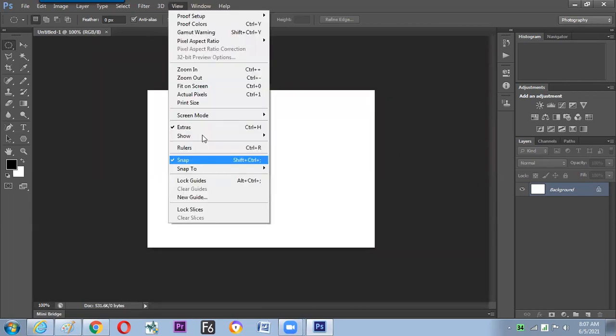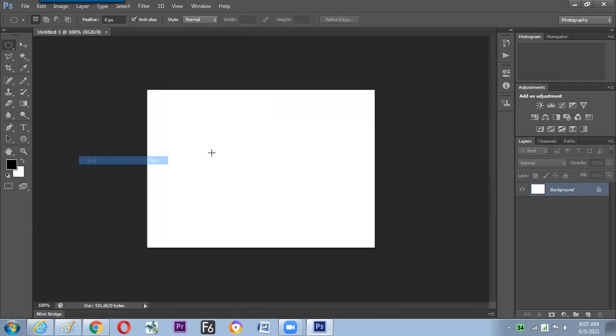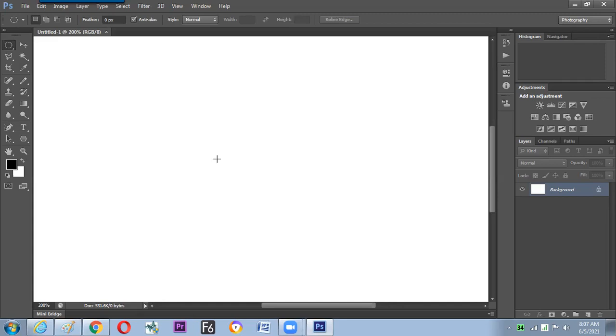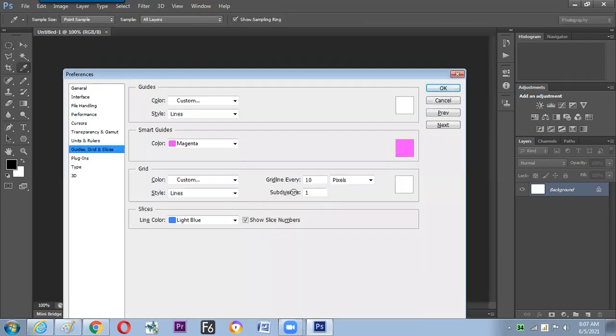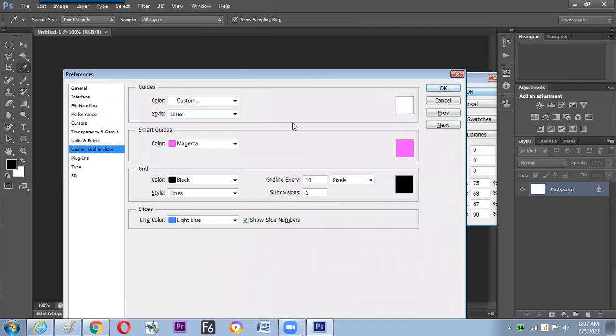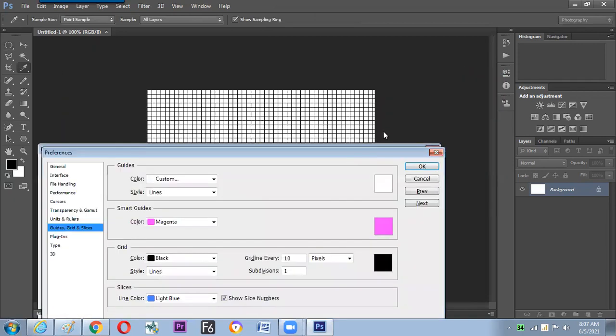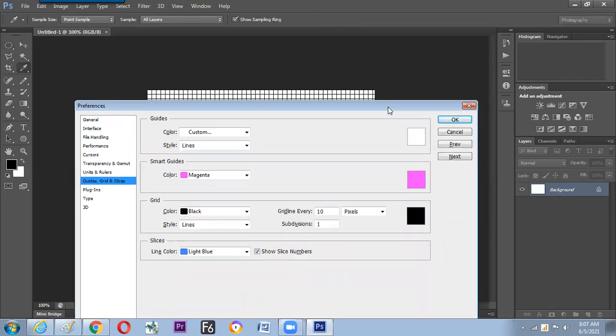How to open this grid. So now the grid is there, but it is not visible. The reason behind it is that the color of the grid is white. So get it into black and see the grid visible. Sometimes if it's not visible, check the color.